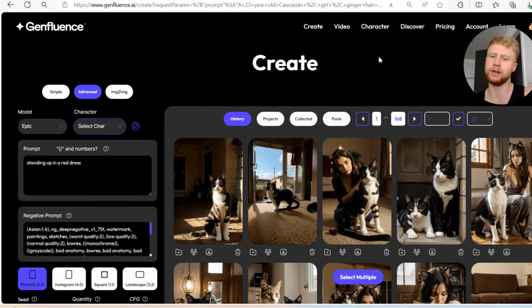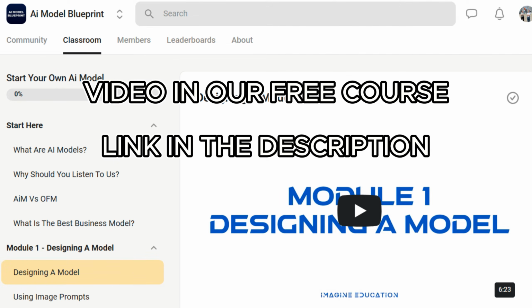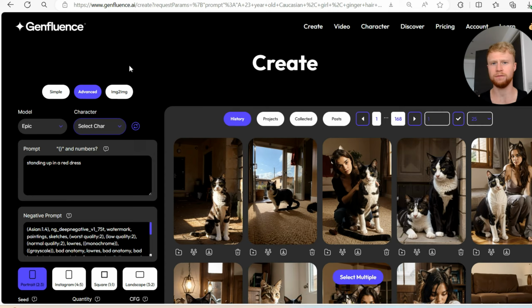If you have watched any video on OFMKyle's channel, you know what Genfluence is. It was previously named AnyDreams, and it's a platform that's going to be able to allow you to generate AI models. Now, I'm not going to do a full tutorial on this because we've already done that once on our platform, so go check out this video here. But what I am going to be talking about is face swapping.